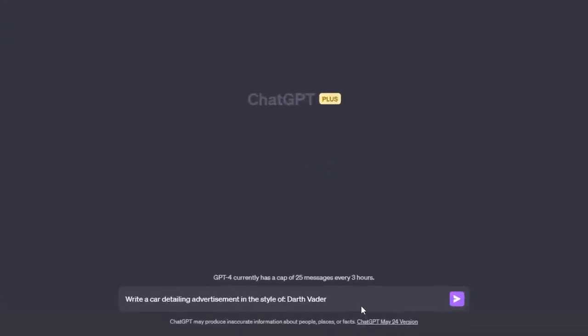Now, style and tone sometimes go hand in hand, but I like to think of style as something like celebrities, characters, or anything of that matter. So this could be an example of a style being used within your prompting in ChatGPT. I have what I want ChatGPT to do, so write a car detailing advertisement, and then I have in the style of. You can really change the advertisement by adding any celebrity, fictional character, non-fictional character, you name it. And in this case, we are going to be doing in the style of Darth Vader.